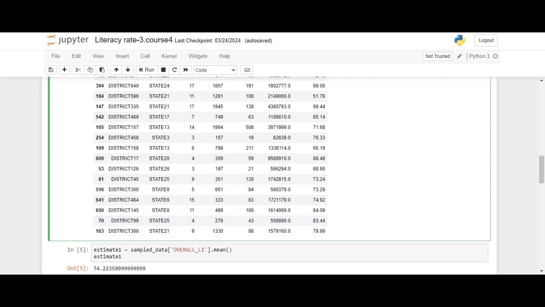And now we have our random sample, so we use the mean function to compute the sample mean. First, we name a new variable, estimate1, and next we use the mean function to compute the mean for our sample data. So then we click on run. The sample mean for district literacy rate is about 74.22%. This is a point estimate of the population mean based on our random sample of 50 districts.